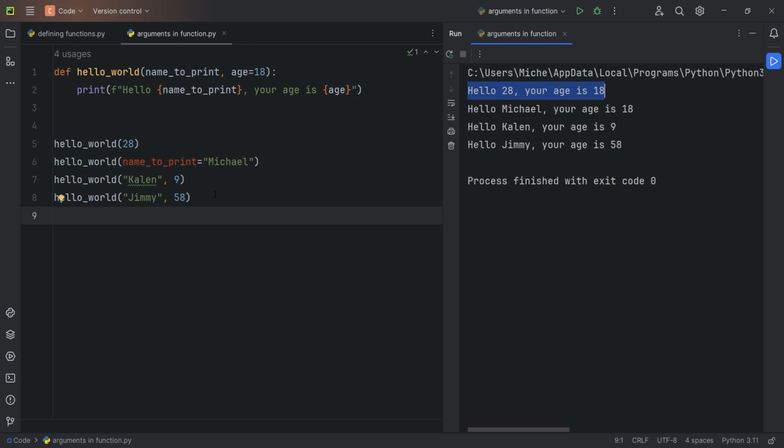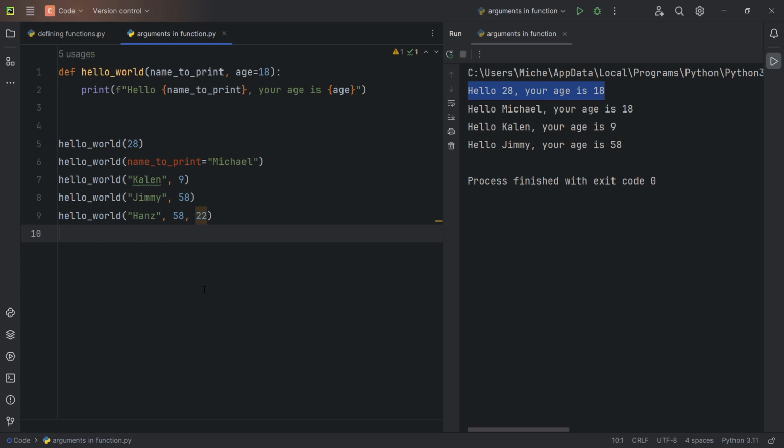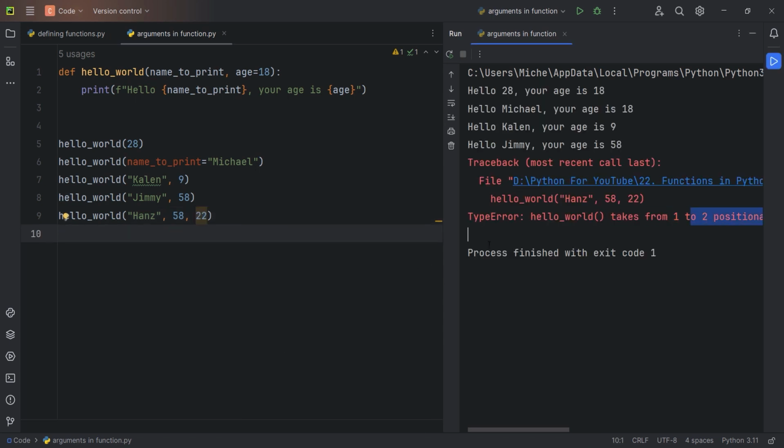And one last thing before moving on is making sure that you don't provide too many arguments. As you can see right here, we've had hello world function being called, we provided it with a name, we provided it with an age, and then we just provided it with 22. What's this 22? I don't know, neither does the function, so when we run, we get an error.